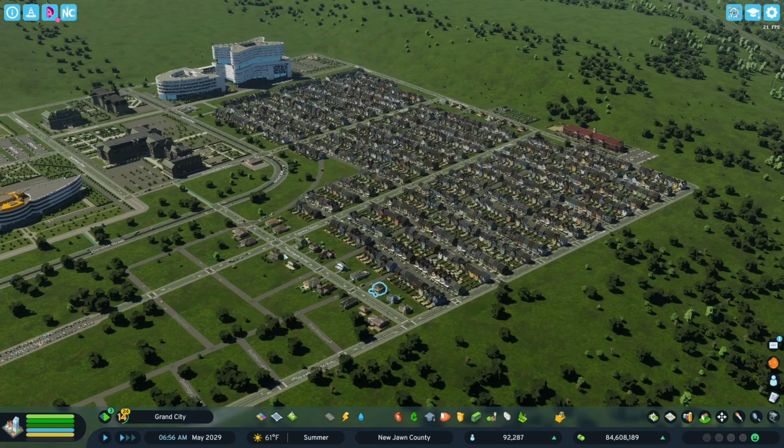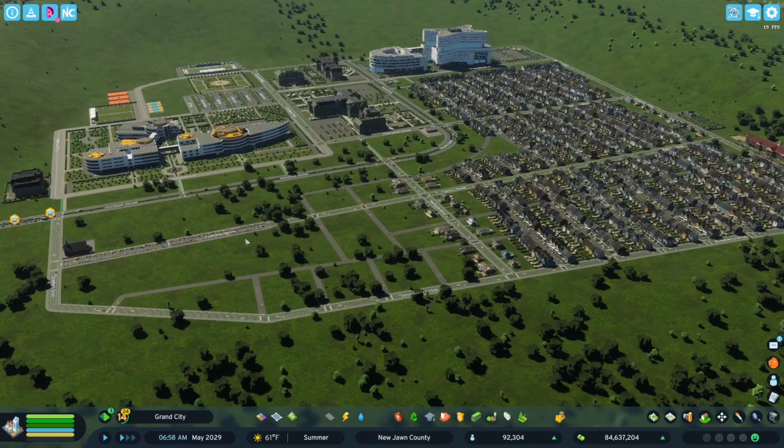Alright, I'm done doing that. Hopefully they level up quickly, because they turn into bigger houses. But I'm going to finish zoning this area, and then we're going to find some spots to lay down some parks.